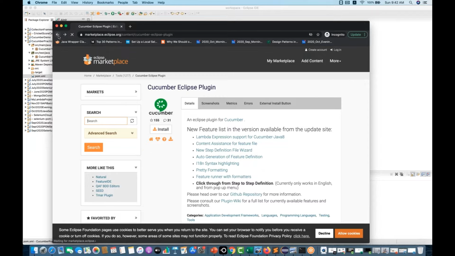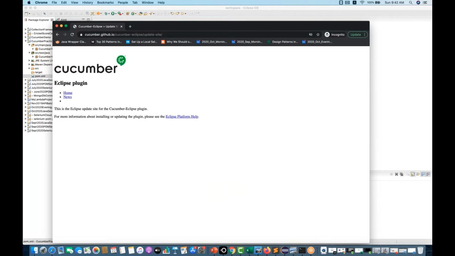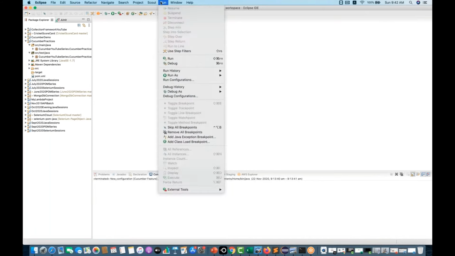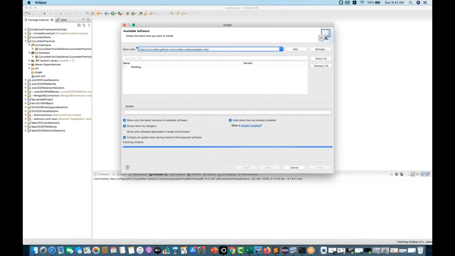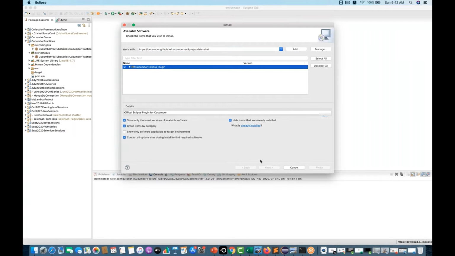What I'm going to do is go back. See, this is the Eclipse plugin. You just need to copy this URL and go to Help and then Install New Software in your Eclipse, and copy paste that particular URL. And here you will see the Cucumber Eclipse plugin. You select that and click on Next. You have to accept the license agreement and then click on Finish. It will ask you to restart your Eclipse, and then that's it.